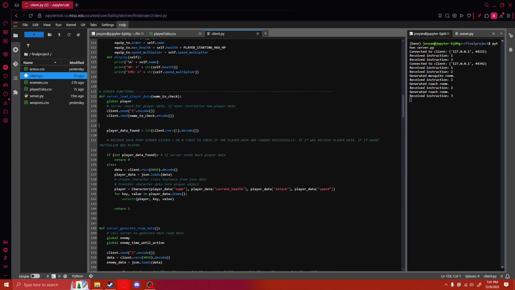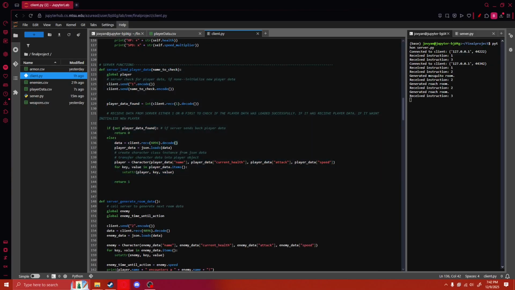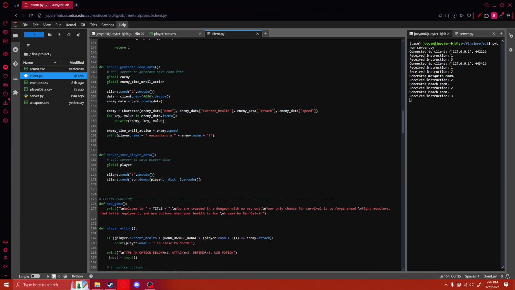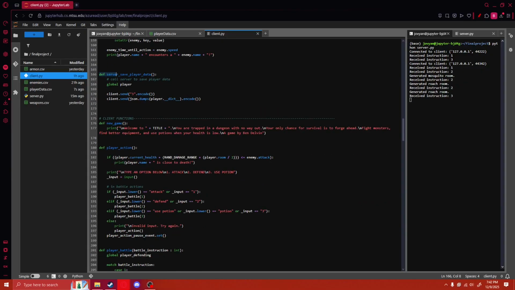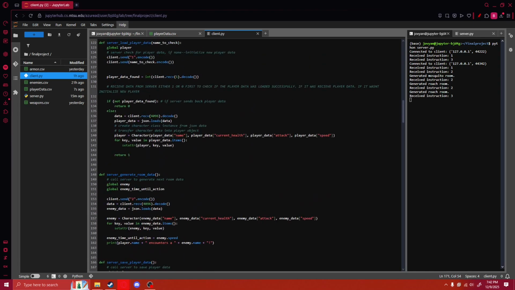This is called to load player data, and if it fails, it will return 0, which tells the game to start a new character. And this generates the room, or it calls the server to generate the room. At least I can show in the server script it actually doing it. And here it calls the server to save the player data. And it does this simply by sending an instruction to the server, and then afterwards the server will wait for the player data in this case. And it works similarly to one, whatever it may be.